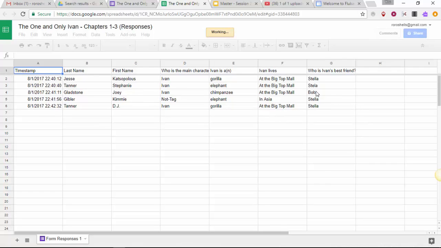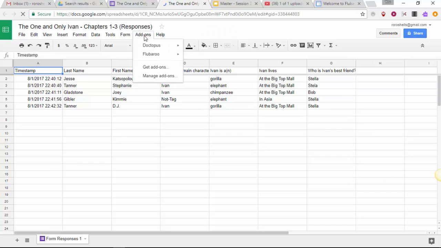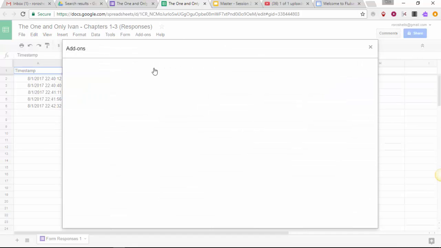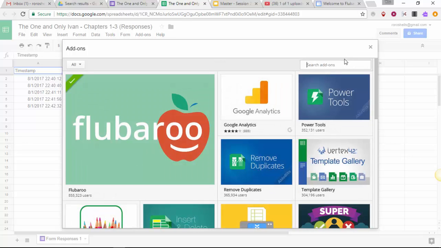And in order to get Flubaroo, what you'll need to do is go up to add-ons, because this is an add-on and you can only get this add-on while you're in Google Sheets. And you click add-ons and go to get add-ons. And then in the search box, you're going to type in Flubaroo. Okay, it already came up, but this is where I would type it if I needed to. And then you're going to click on Flubaroo.